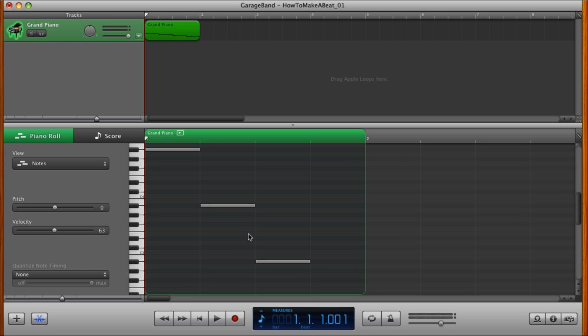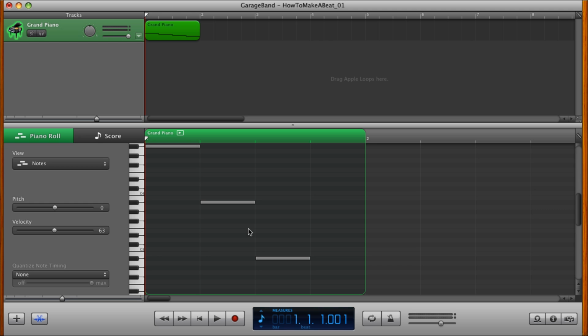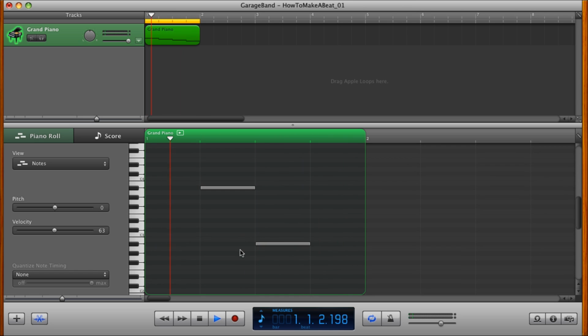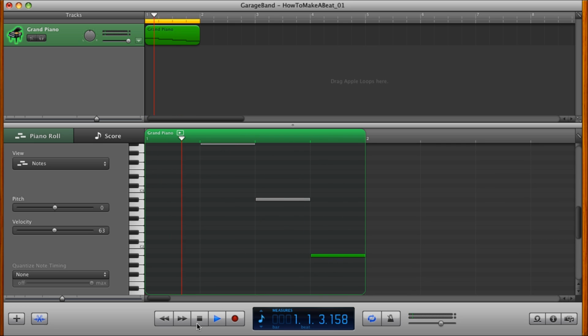Okay, so far, now I'm going to tap the letter C on the keyboard to make a loop in this area. The loop section in this yellow bar, you can drag it to loop 2 bars or just the first bar. I'm going to hit play and see what I have on the first bar. Okay, that's all I want for now.